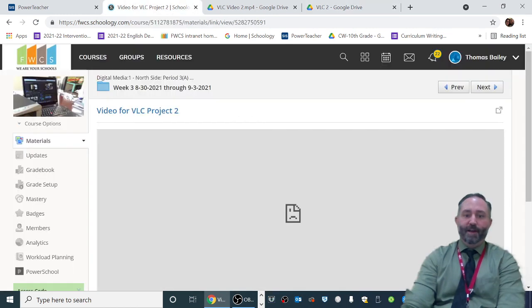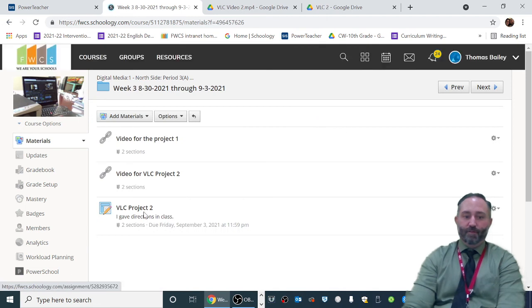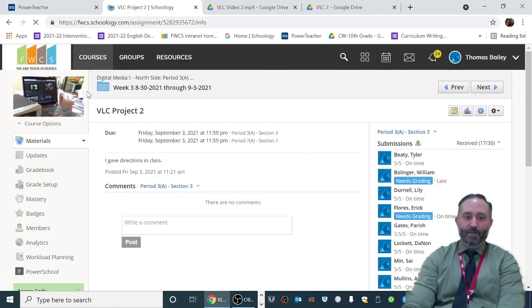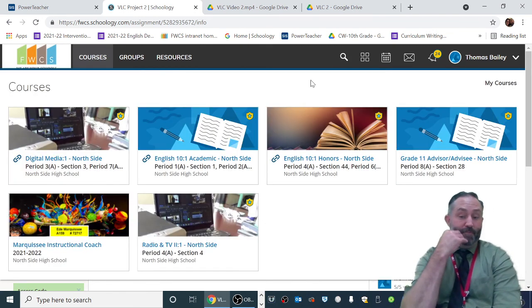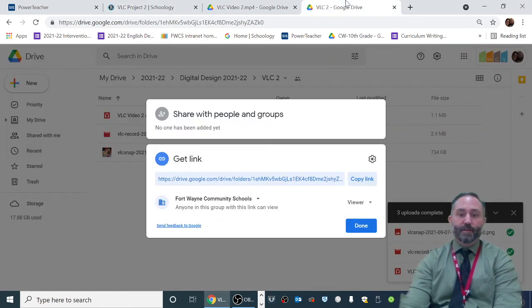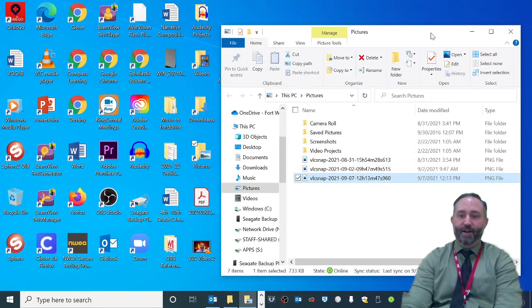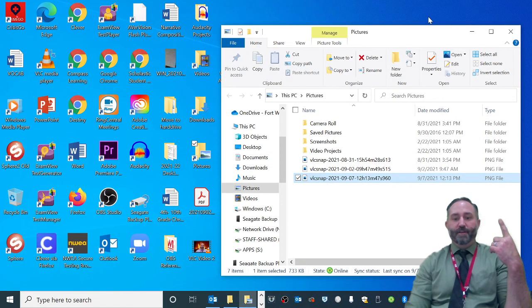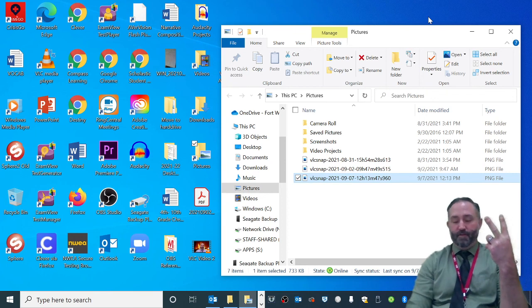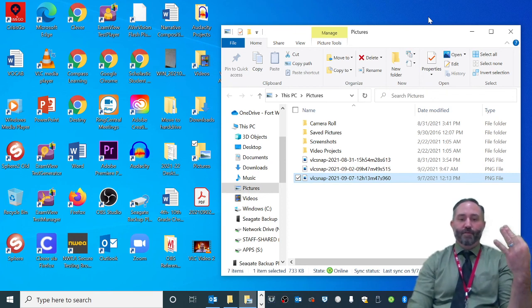And then when you go back to turn the assignment in, you're just going to submit the link to this assignment. You're going to hit VLC Project 2, and then you'll hit which one that you're going to do. And then you're just going to copy and paste the hyperlink, and I'll be able to look inside of your folder. So that is how you turn in this project, and that's how you take a snapshot of a video. That's how you record video using VLC, and that's how you transcode a video file into an audio file.